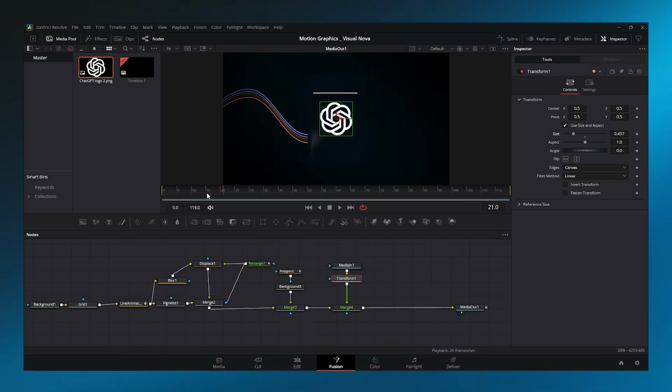Place the playhead at 15 frames. Set the size value to 0 and add a keyframe. Move the playhead 5 frames forward and increase the size. Move another 5 frames forward and reduce the size slightly. Again, move 5 more frames forward and set the final size you want to keep. This creates a nice pop-up animation effect.